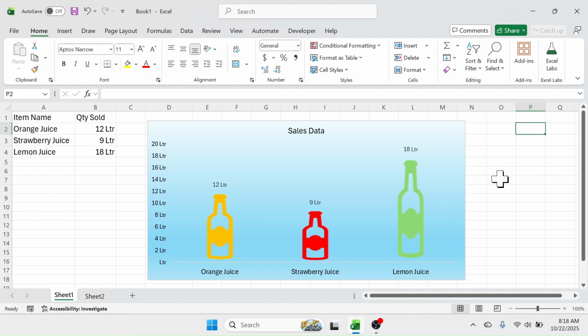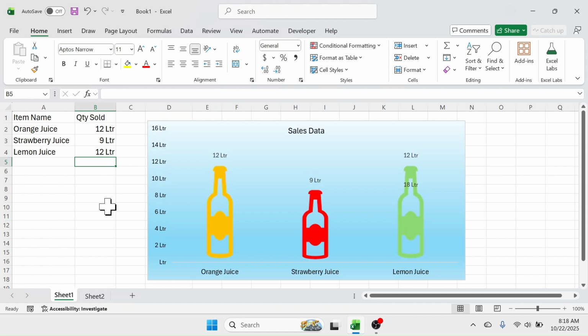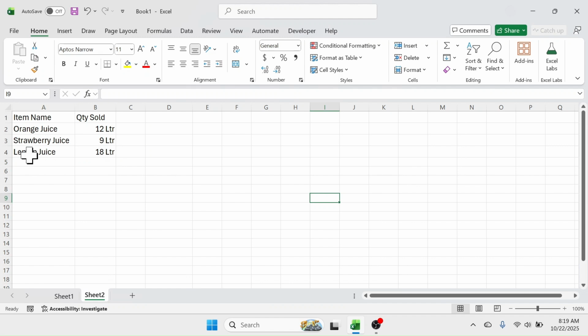As you can see in the screen here, I have already created a bottle chart. If I change the quantity, let me make this 12 liter, the chart will auto update. Let me go to this sheet number 2 where I have only the data. Based on this data, I am going to create the bottle chart.